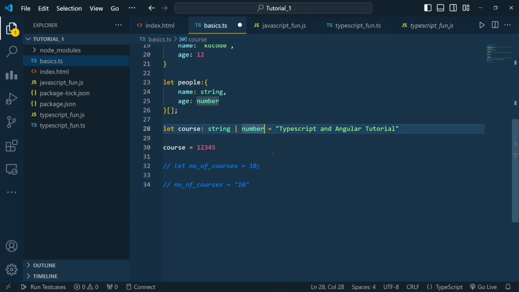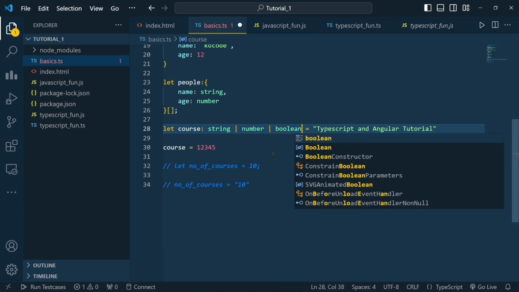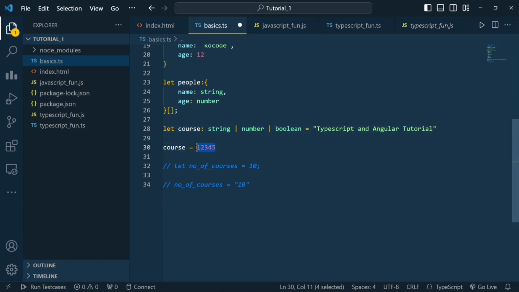If you want to store a boolean also, you can just use it like this, and boolean, right? So now if you see here, the course variable is storing the ID here, but we are not getting an error because we have defined it in a way that it can store more than one type. Let me store a boolean type also.